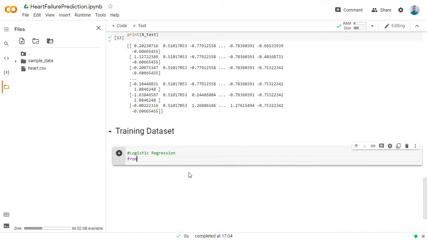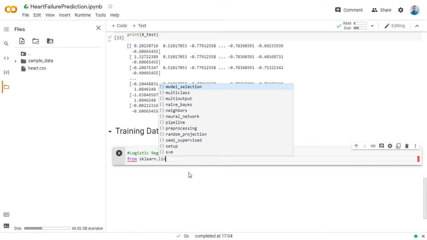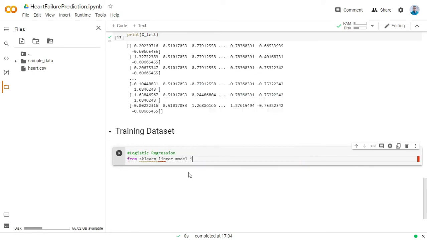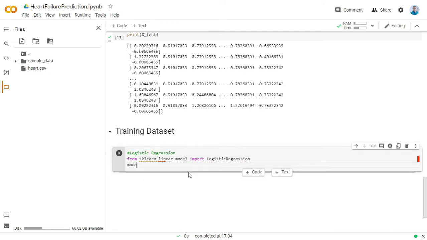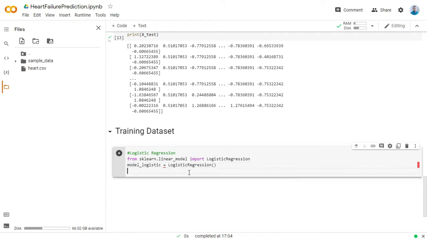Okay, so first of all, from sklearn.linear_model we have to select and import LogisticRegression, this one. And type here model_logistic. This is the logistic model, so I'm defining model_logistic equal to LogisticRegression. I'm defining the class LogisticRegression. So this is an instance of the class.